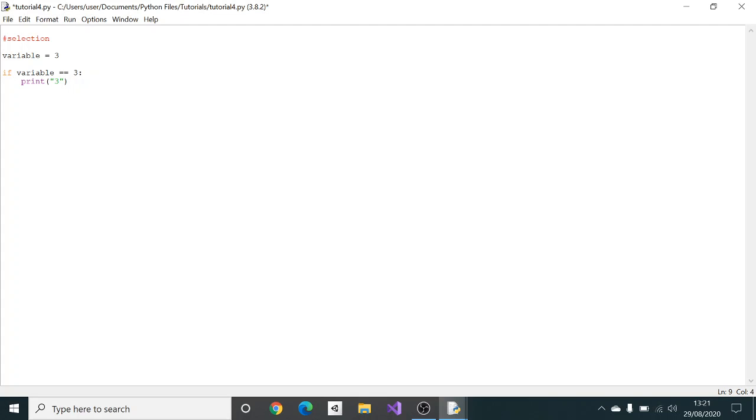But with if statements, you also have else statements. And else statements are always tailored with an if statement. So it will first check the if statement. It will check if variable equals 3. If it's true, it will execute all the code. But if it's false, it will go down to the else statement and run whatever is in the else statement.